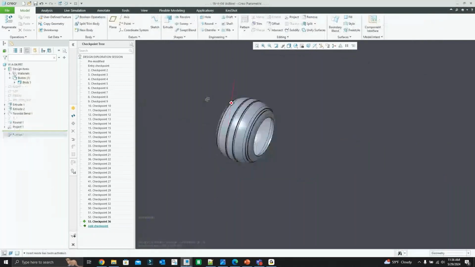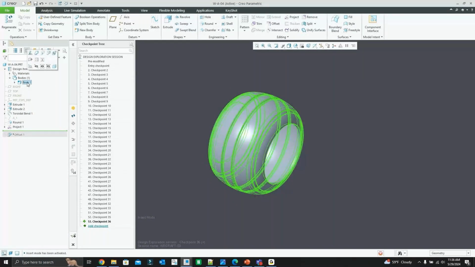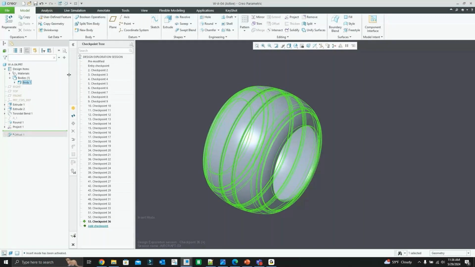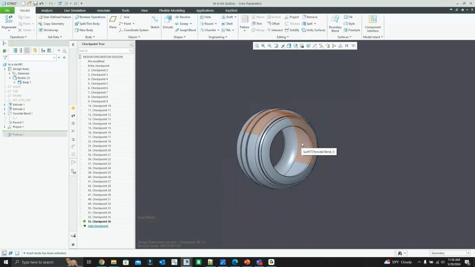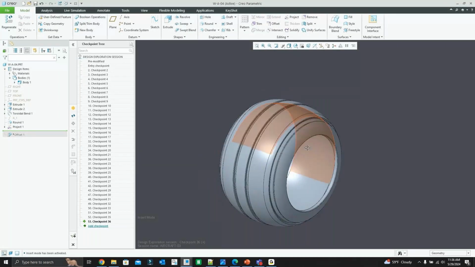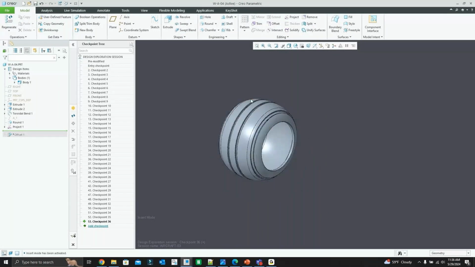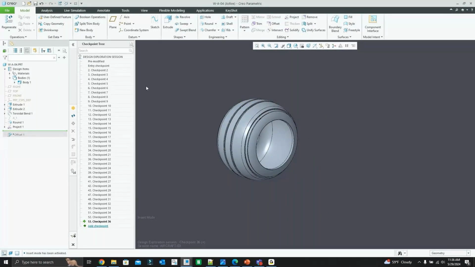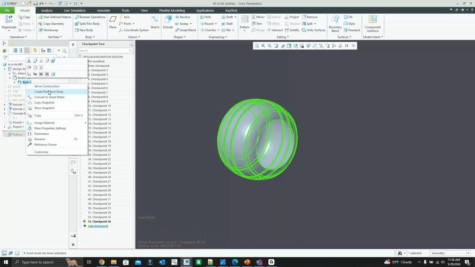New to Creo 7, and I'm working in Creo 10 right now, they introduced bodies. For example, this tire is this whole body. If I wanted to create another body, like a rim or something in here, I can create that as a body too. What's cool is you can create a part from a body. So I can right click this body here and say create part from body.